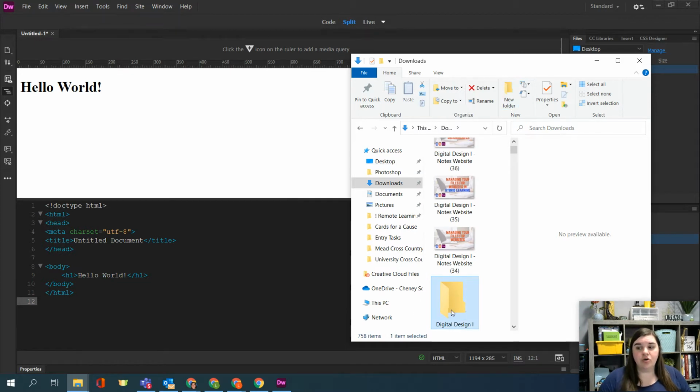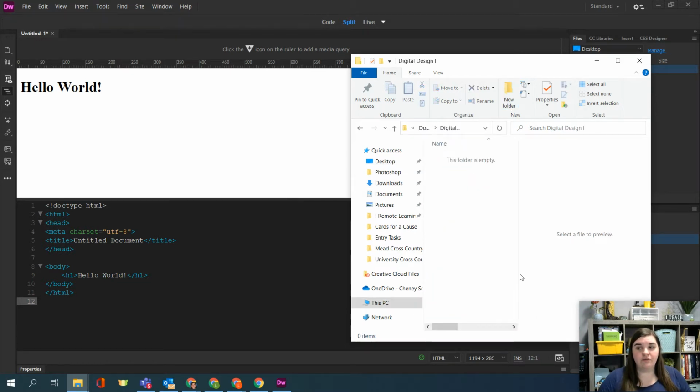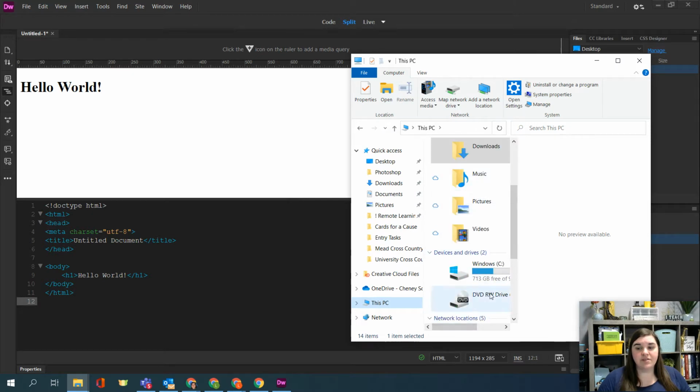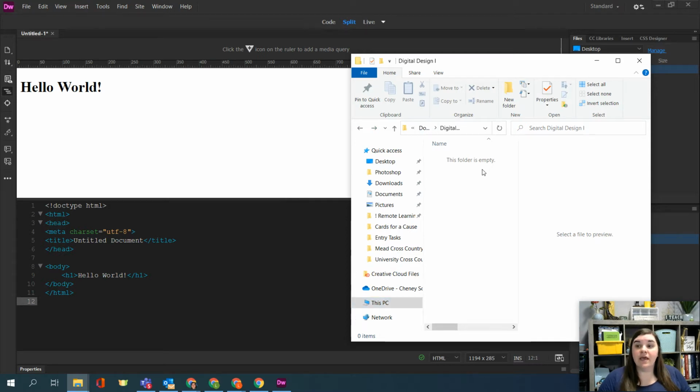When you do that, you can then go into the folder and begin creating folders for organization. If you have a USB thumb drive, you would have wanted to go to This PC, locate your USB thumb drive in the files, and create a Digital Design 1 folder. All right, now that we're in our Digital Design 1 folder, it's time to get organized.